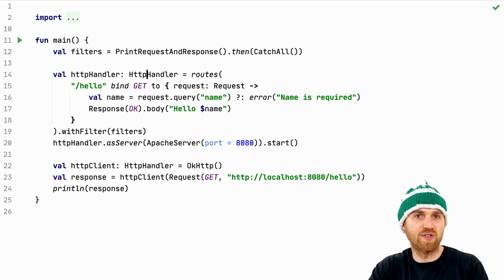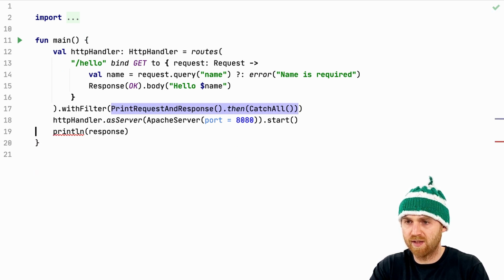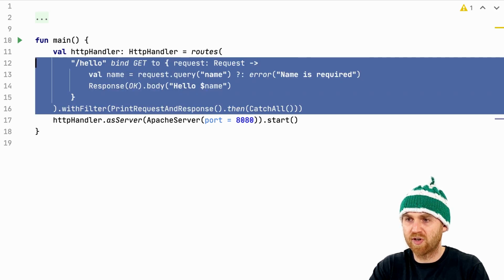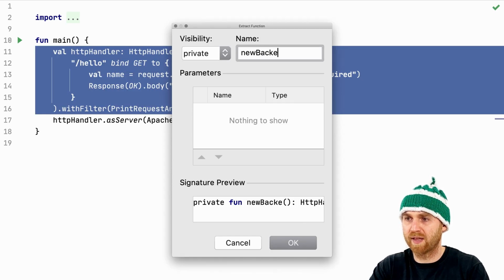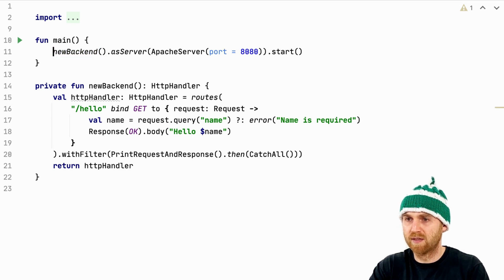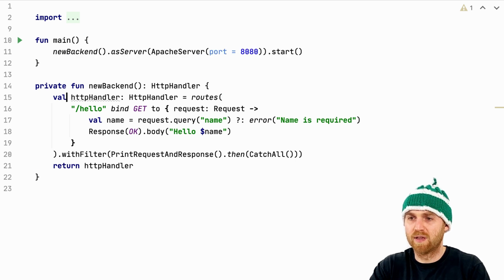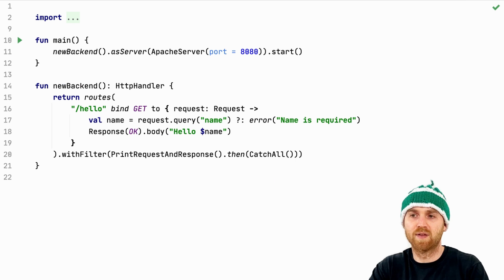Before we move on to implementation of the server for the game, let's do a quick cleanup. I'll inline filters. I'll also delete the client. And we can extract all these lines into a new backend function. Then inline HttpHandler. So main function is now just a one-liner, quite simple. Then this can be inlined, and newBackend can be public. That's basically the whole cleanup.